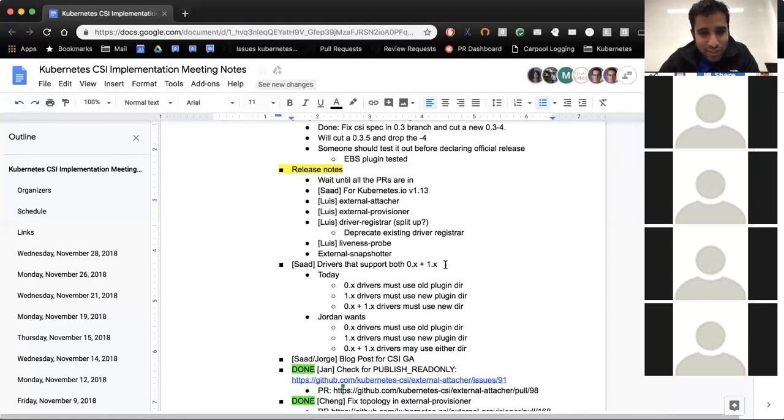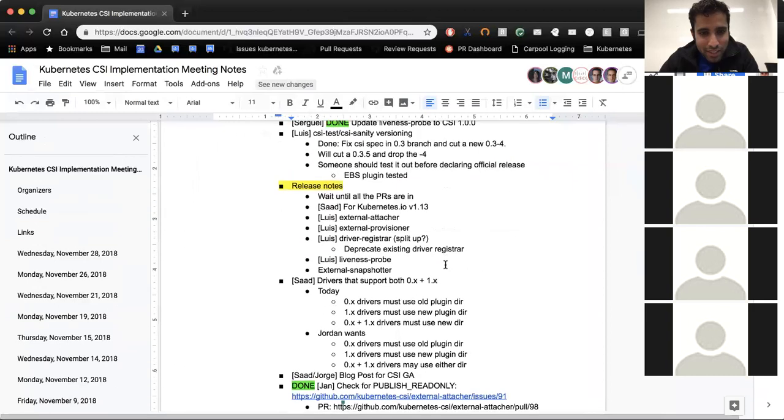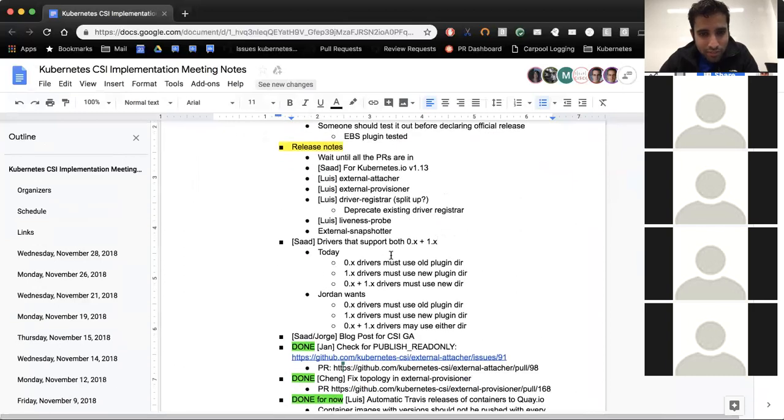Yeah, we should. The documentation that we need to do, I think we need to capture all of this in there. But I think what Jordan wants here is, if someone goes through the effort of creating a driver that supports both versions, they shouldn't have to change the directory. They should just be able to continue to use the old directory. Problem is we're going to deprecate or delete that old directory in 1.15. That's fine.